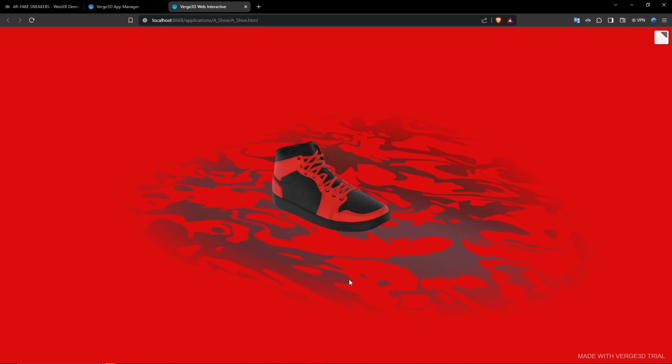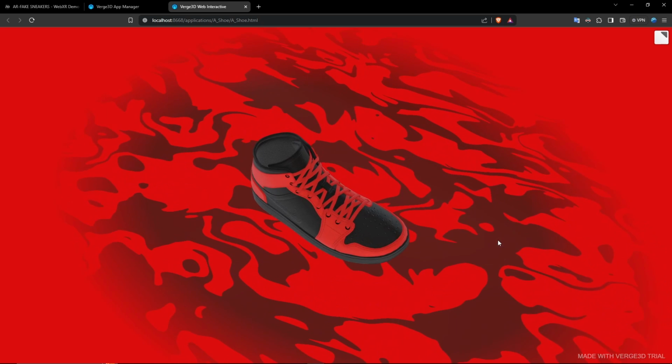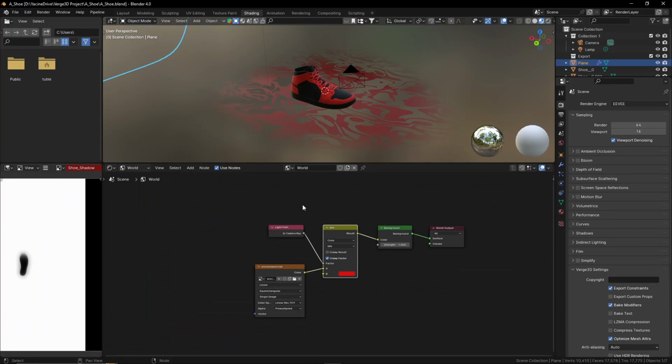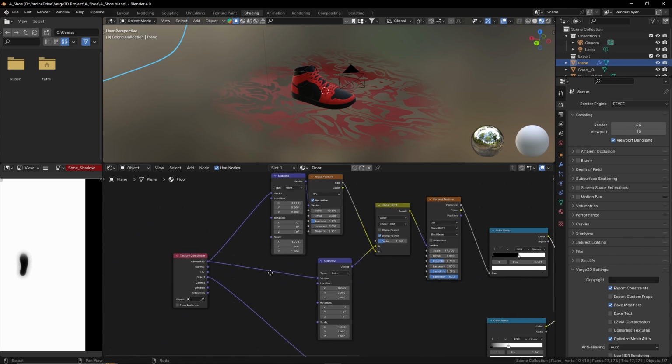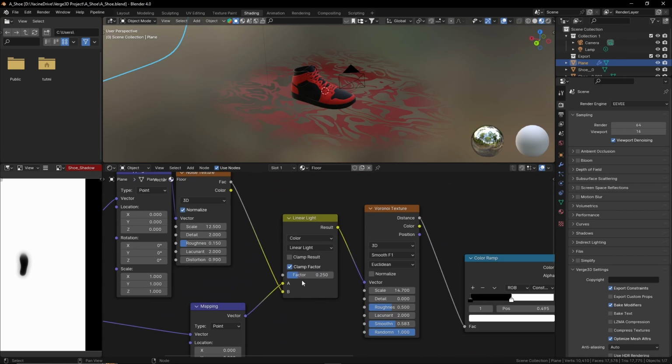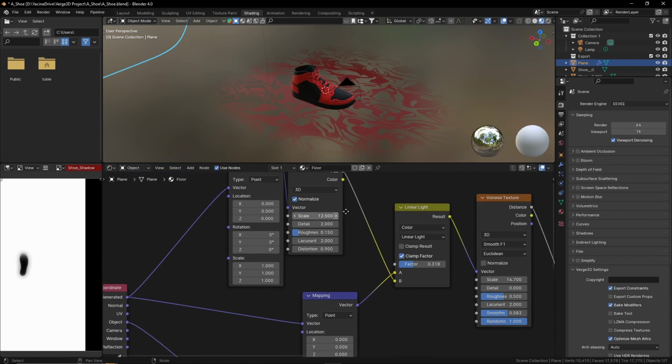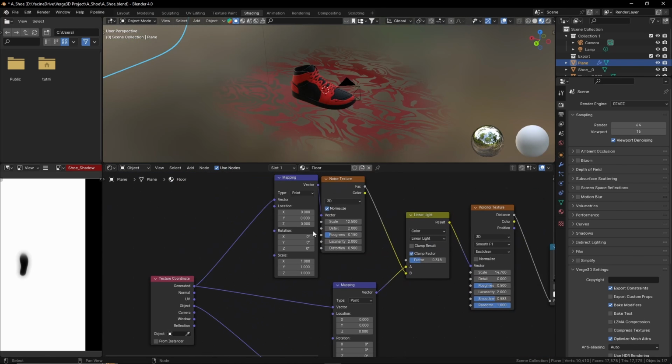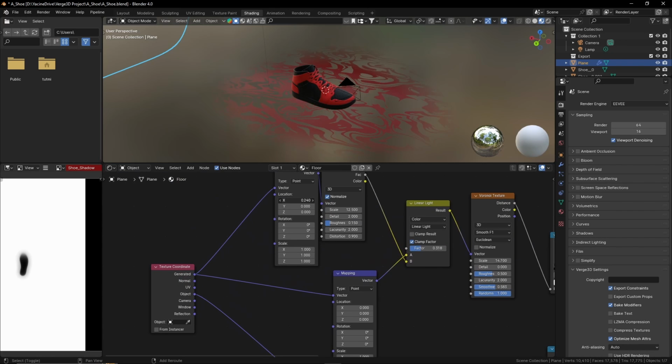Okay, so let's animate this procedural texture. Go back to object. Actually, I just want to tweak this a little bit. Okay, so in my case, I want to animate these two values.